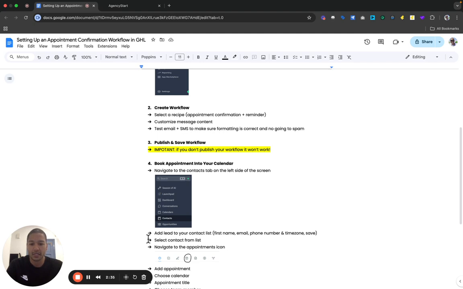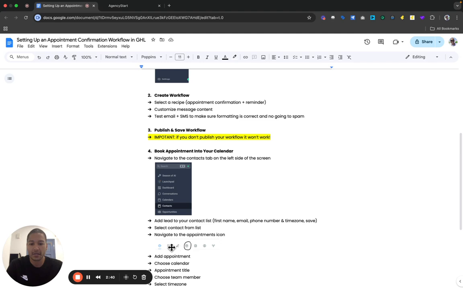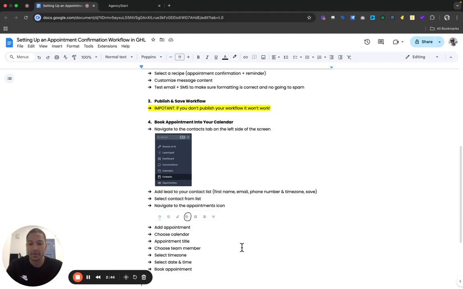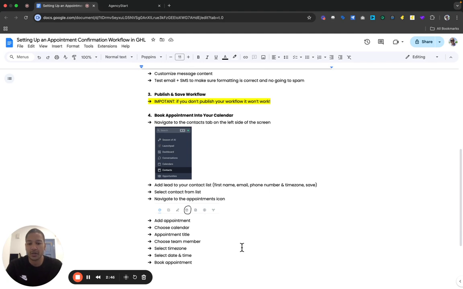So from there, you select the contact from your list, navigate to the appointment icon, as you can see right here in this screenshot. You're going to add the appointment. You're going to choose the calendar that you want to add it to. You're going to give it a title. So basically, let's say their name is Bob. You could just say like Bob and Jarrell. That's my name. So you're going to want to choose a team member.